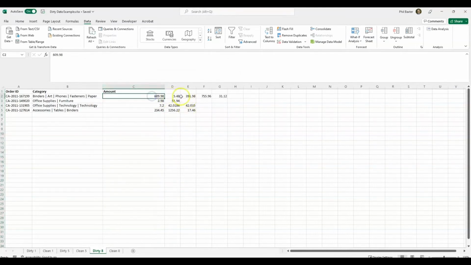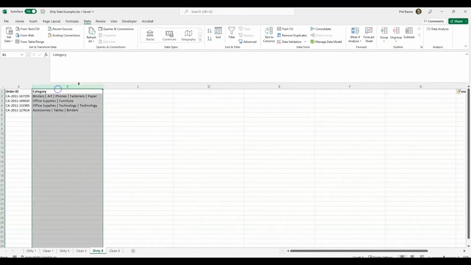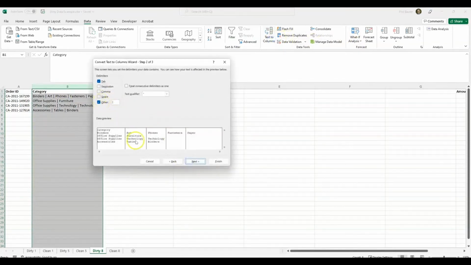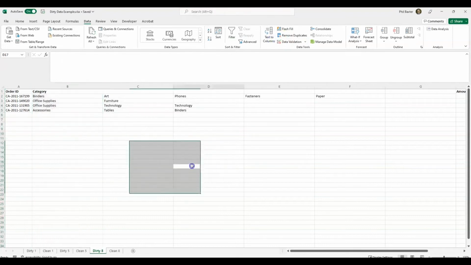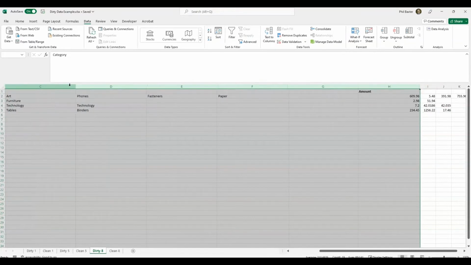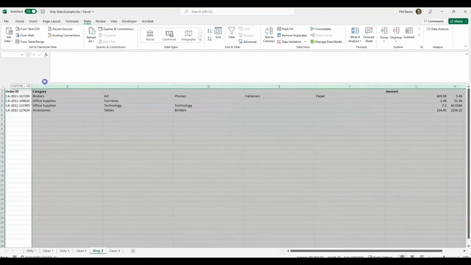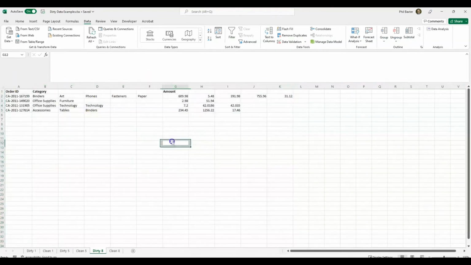Okay, so now we have five different cells for that one. And what we would need to do next is do it for this one as well. Text to columns, next, same thing, it splits it out. Okay, so let me clean this up for a moment here, make it look nice. Okay, so now we have our order number, we have categories, our five categories, and our cells.